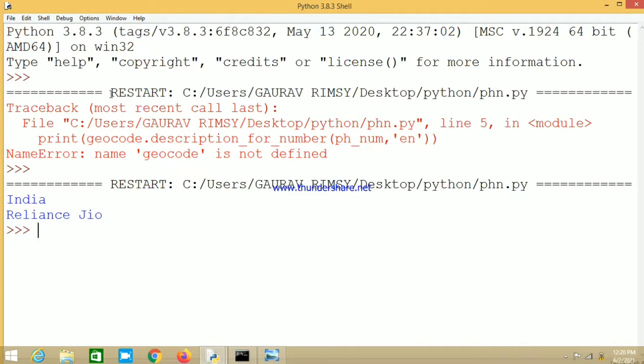You can see that this particular program is giving you basic information about the phone number. For the phone number that I have typed over there, the country is India, and the name of the operator is Reliance Jio. So it's all about this program.